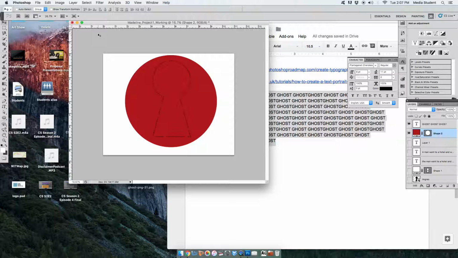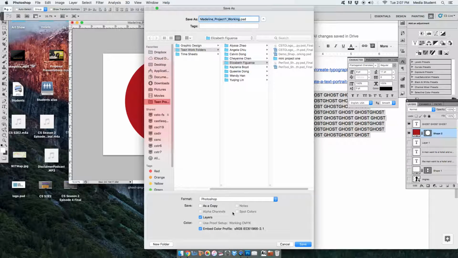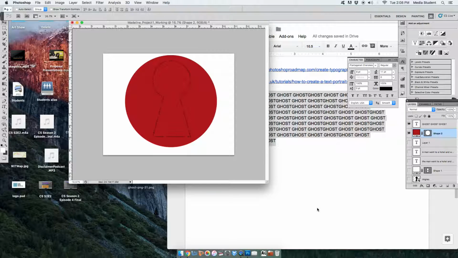Alright guys, after that you're going to save as we normally do, file save as. If you're still working, you're going to save a Photoshop and a JPEG. Otherwise, you're going to save the final version, changing that working to a final.